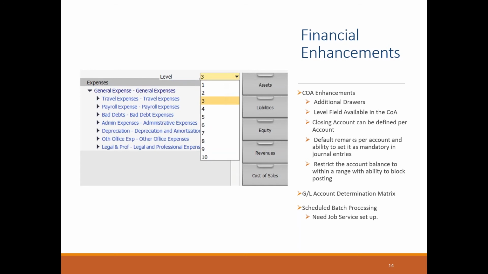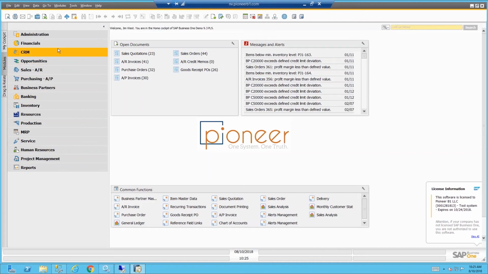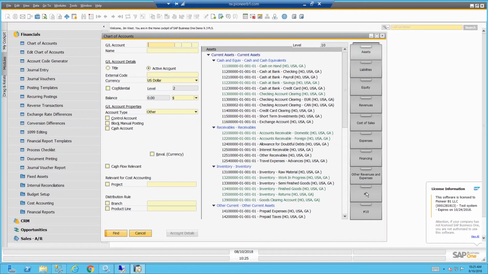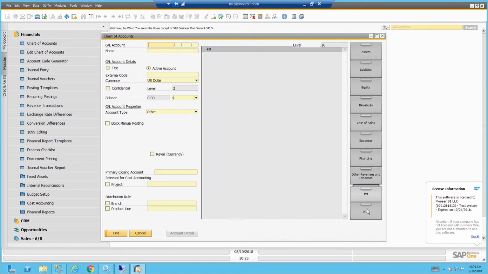The first thing is the chart of accounts. If you upgrade to 9.3, one of the things you will notice is that they added two new drawers in order to provide additional flexibility for consolidation and things of that nature. So you now have drawers 9 and 10 that you could potentially add titles and active accounts under.